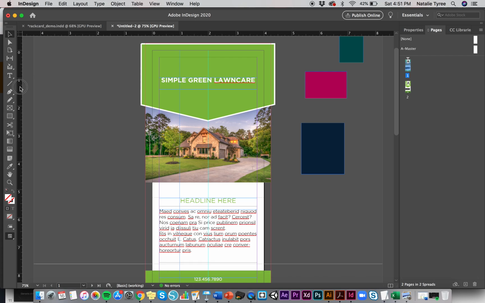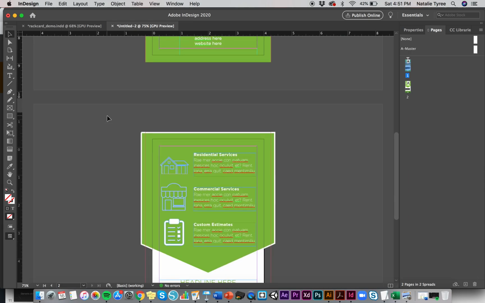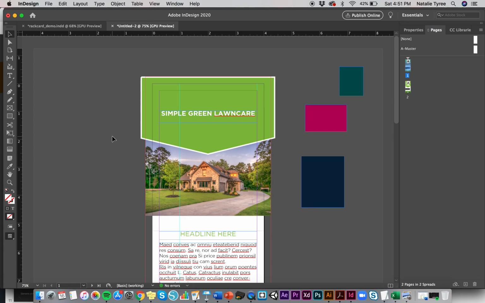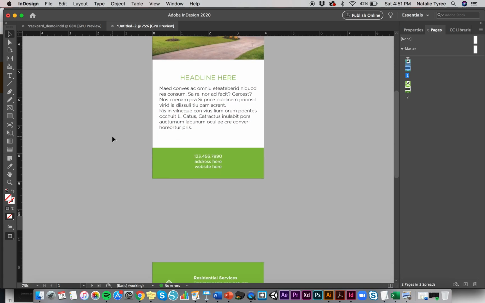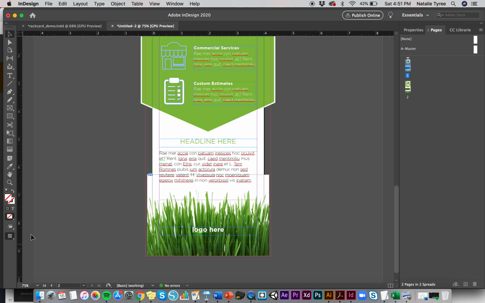Now these can be deleted. You can select on them. So if I want to click on this one and hit delete, I can delete it. These are for you. These don't show up when you print. So if I turn on my preview mode, all of those disappear. So I highly recommend using grids and guides to help you line things up.